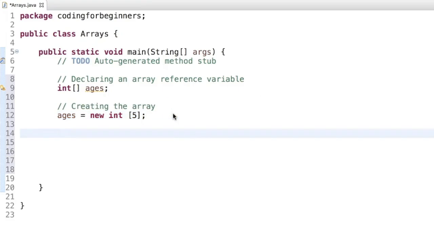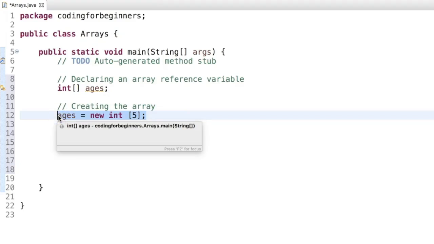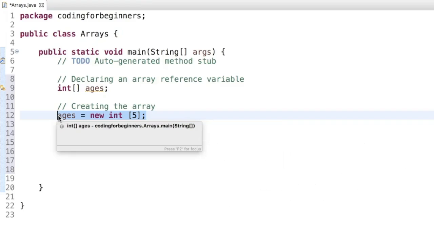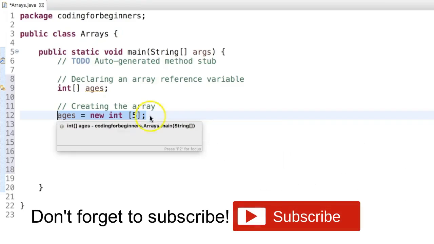Now we're going to go ahead and assign values to each position in the array. But just to let you know, when you create an array like this, Java initializes zeros in each position. So right now, the box has zeros in each position. Instead of the 12 and all the numbers that we had, at the moment we have zeros.